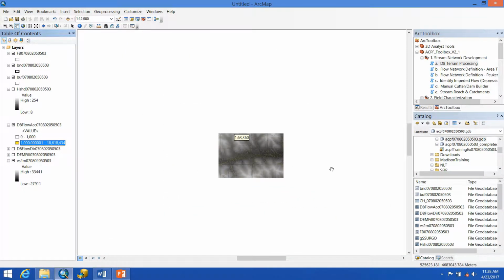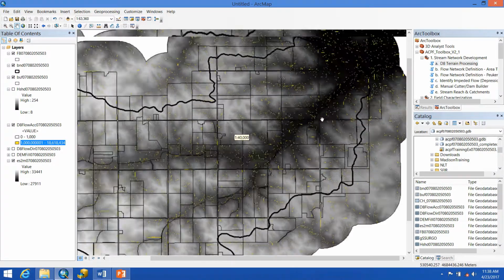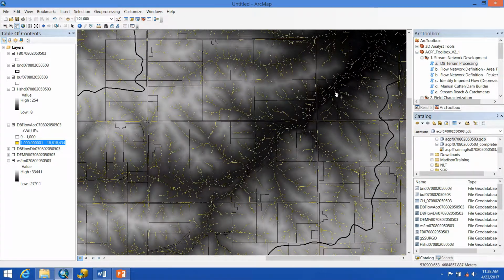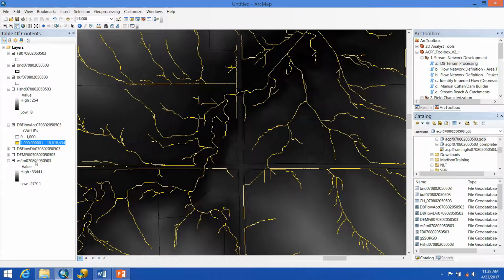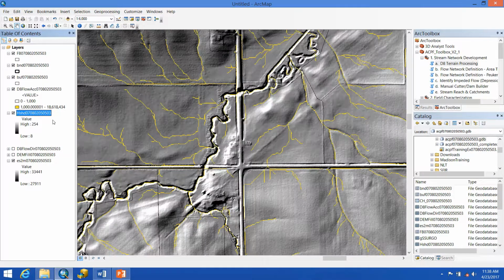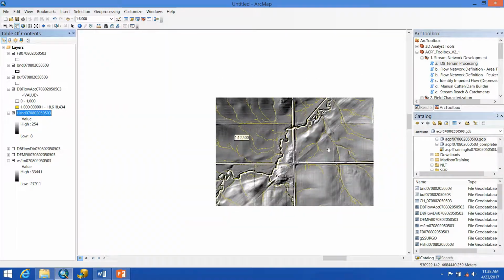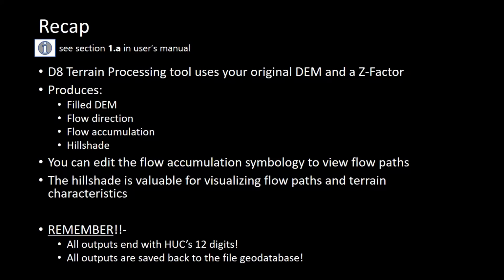And now we can start to pan around, and you'll be able to see everywhere that flow accumulation paths are going to be generated. We can turn on our hill shade underneath it to really start to visualize these flow paths. Here's a brief recap of what we just did. Next up, we'll be able to start an iterative editing process using these layers.